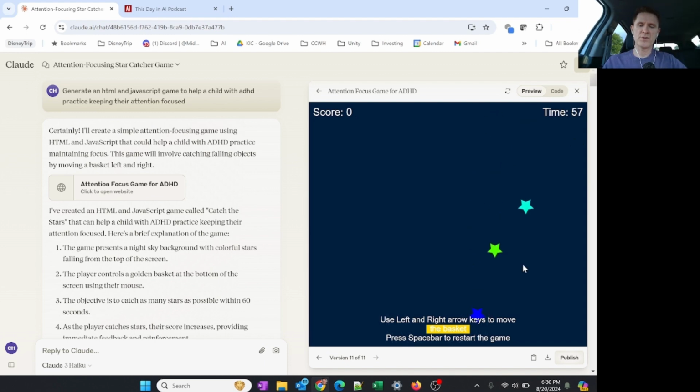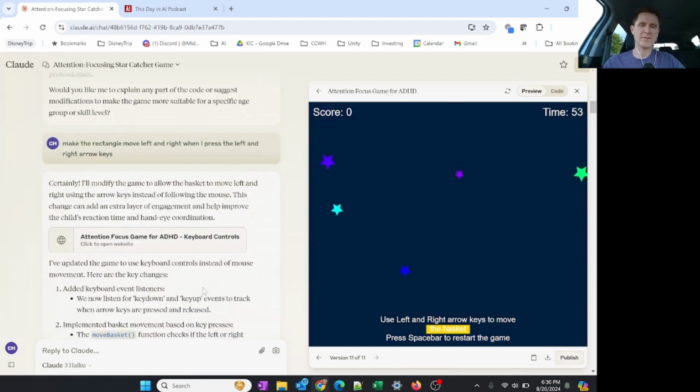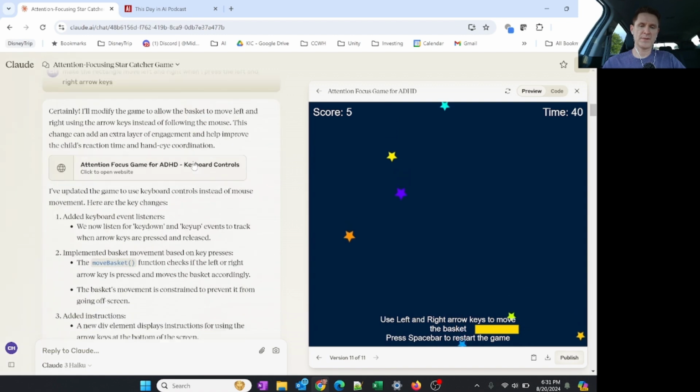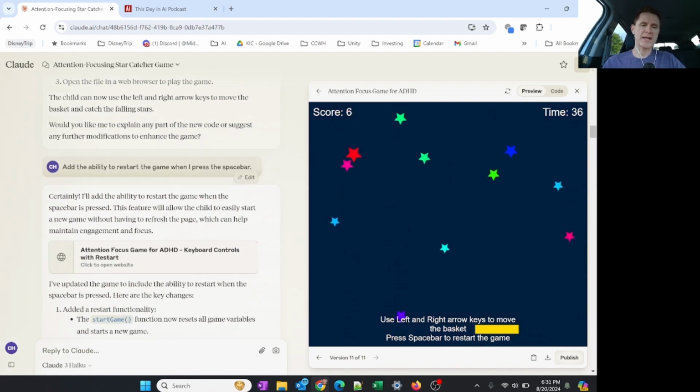So what it couldn't do was move the space bar around and had some of the other commands. So I play the game, make a change. That's why it took as long as it did. The next command I gave it was make the rectangle move left and right when I press the right and left arrow keys, which it does. So it does that, and that was great, and it'd give me little points for basically catching the stars. And then I said, okay, make sure I can restart the game when I press the space bar because it ended and I couldn't restart it.